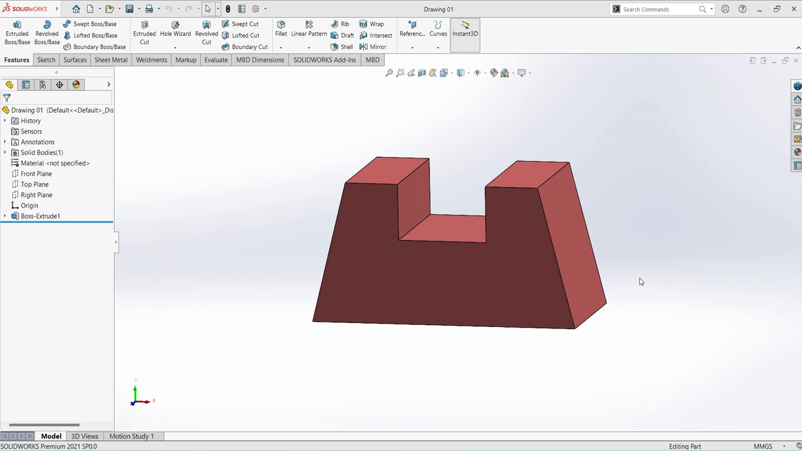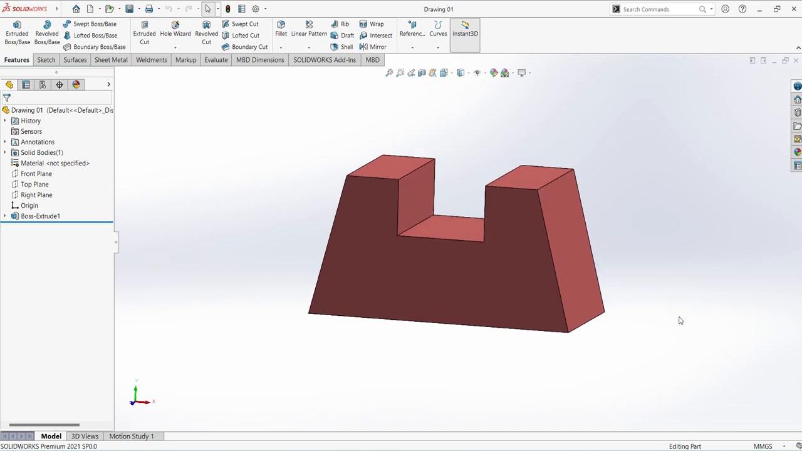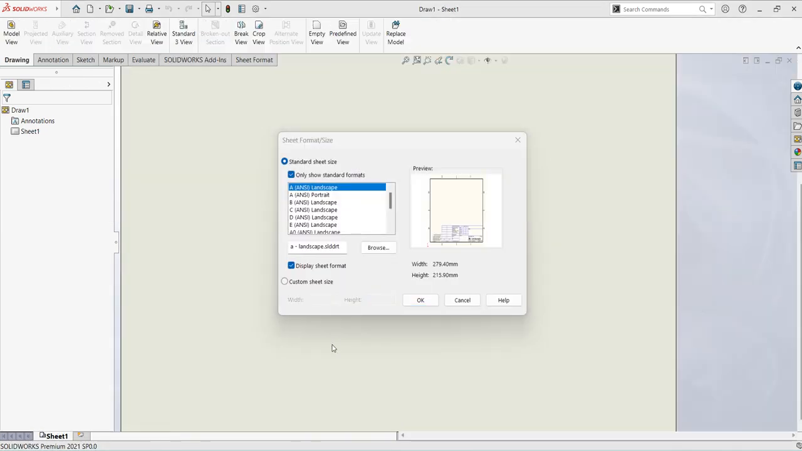Today I am going to show you how to prepare 2D drawings in SolidWorks software. I already made a basic 3D model. Select Control N, Drawing, OK. Select your template.